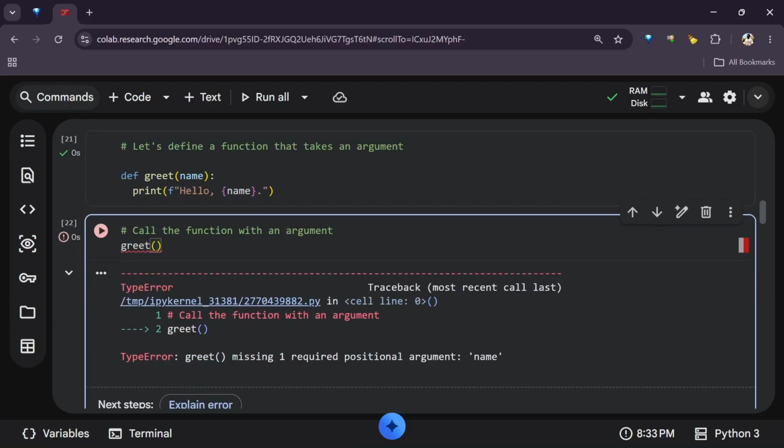Oops, it says missing one required positional argument. Just the same way we have it in Excel, we have some functions with optional arguments and required arguments. We'll see how to make arguments optional. But in this case, we passed in a parameter, so it's expecting something. We must pass in something.